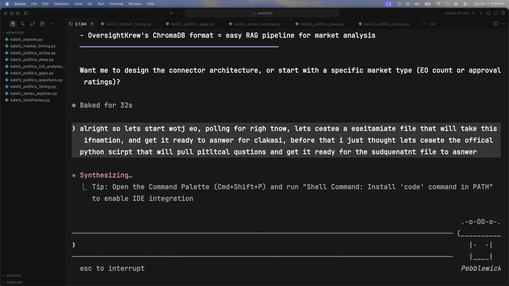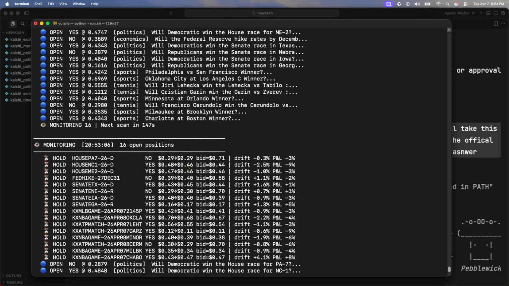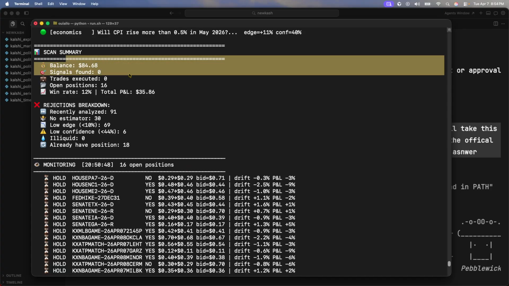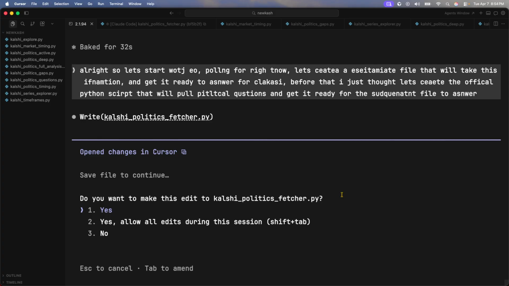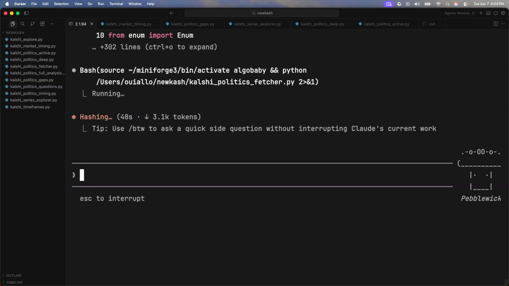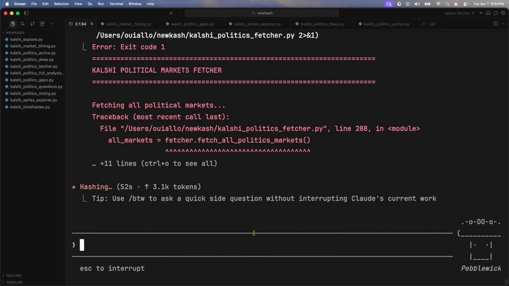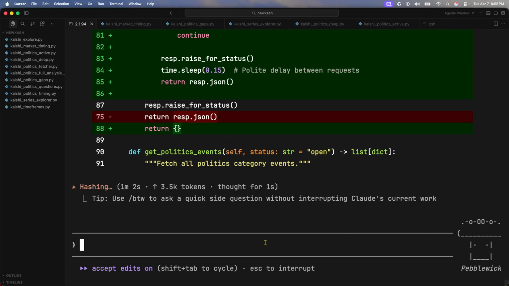I think I'm just going to take this one at a time, because I think that's what I kind of messed up. Just being able to make sure that this is good, because where I'm at right now with this one at 84 bucks, it's still running. Hasn't completely topped. All right, Kalshi political fetcher. Rate limited. Let me add throttling.